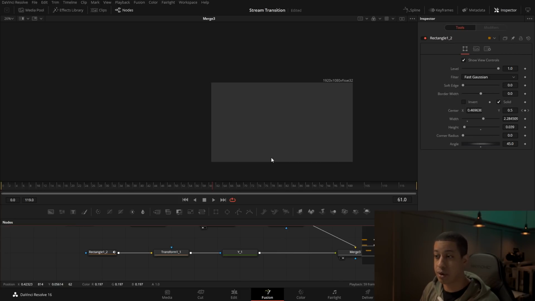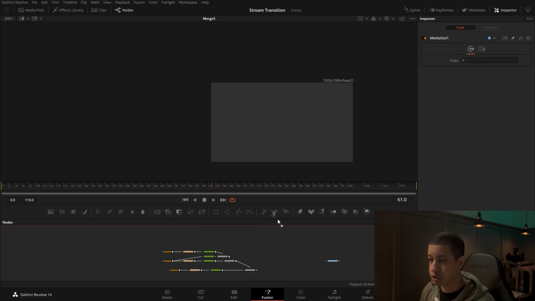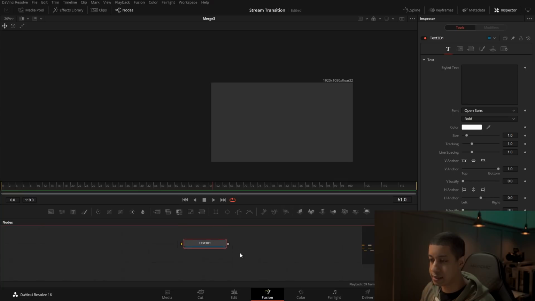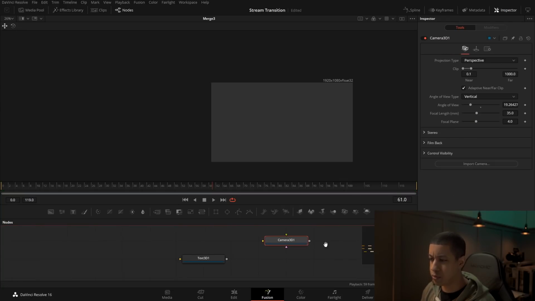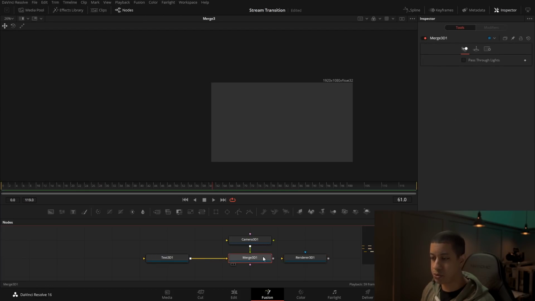Fusion allows you to bring in your 3D objects, so that's something that you could do. But I don't have any of those, so I'm just going to use the tools that are in Fusion, and one of them is the 3D text. So I'm just going to grab in the 3D text. I'm going to need a 3D camera and a 3D renderer. So I'm going to take my camera, connect it to the output of the 3D text, which will add a merge, and we'll connect that into the renderer.